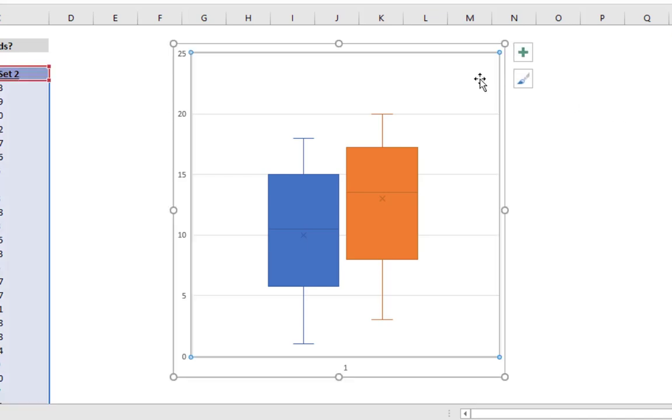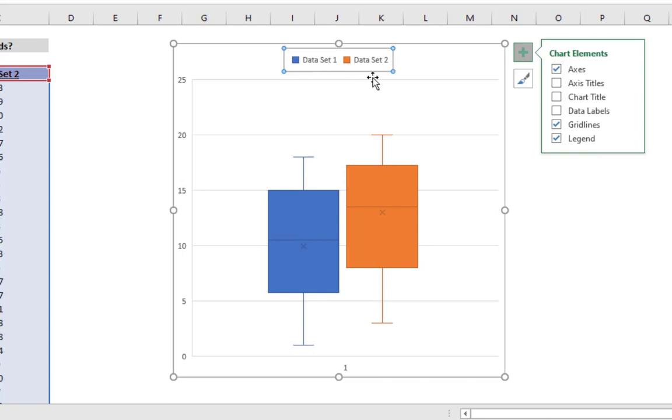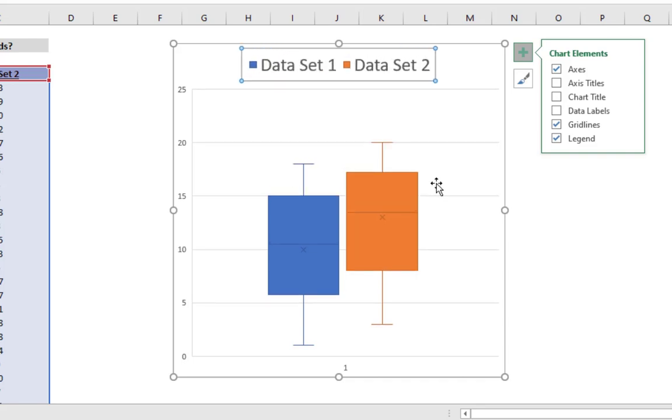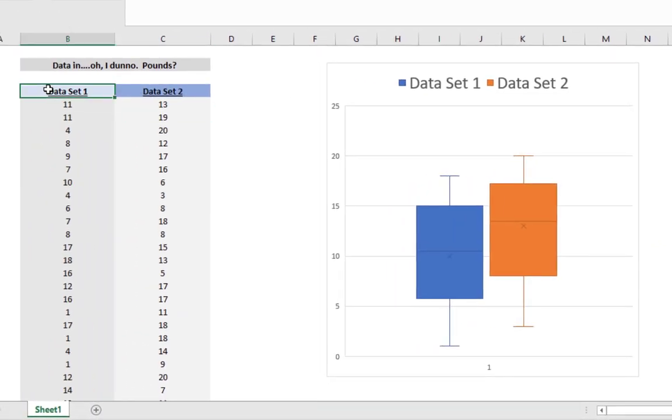So for example, the first thing we want to definitely do is turn on the legend, because at least that tells us what the blue and the orange are. So I'm going to make this a little bit bigger and make it stand out. Okay, and the data set 1 and data set 2, again, extraordinarily vague. Let's give these things some names.